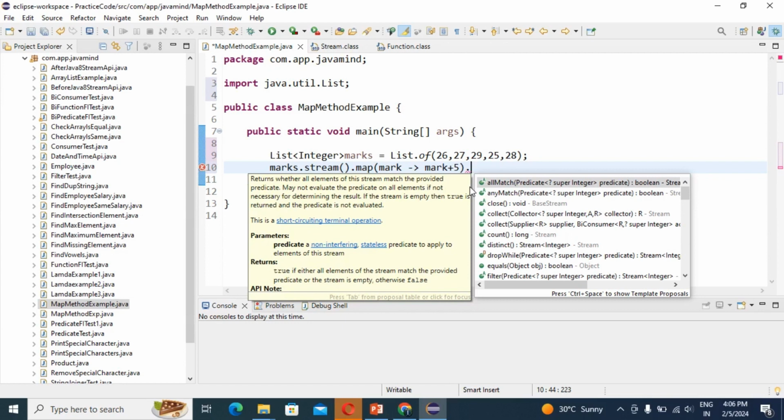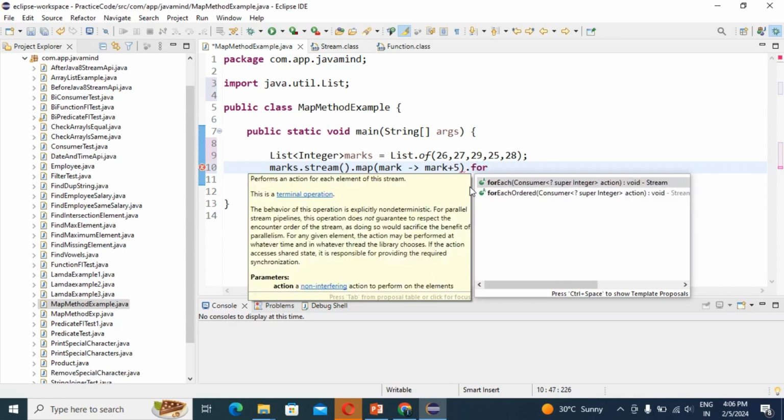So that's why I can use the forEach method here. I have already discussed it, right? What is the forEach method? The forEach method prints the result. Again, I will explain one more time, don't worry. See, forEach expects a Consumer functional interface. We click that.